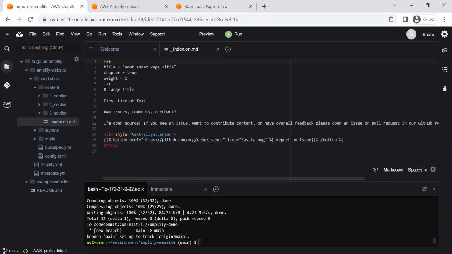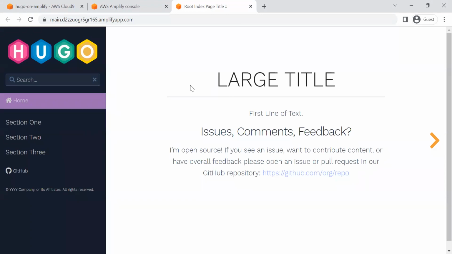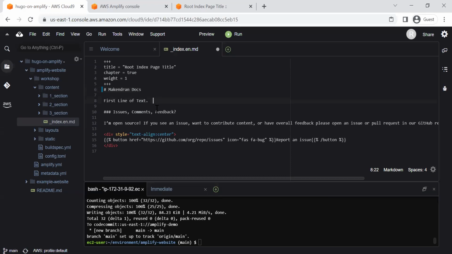So now what I'm going to do is, here we can see the large title, right? Instead of large title, I'm just going to make it Magendran Docs, so that the large title will be updated as Magendran Docs. Let's see whether it is getting updated. I'm just saving this file by pressing Control S, or you can use File, Save also.